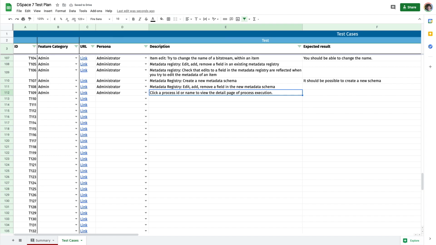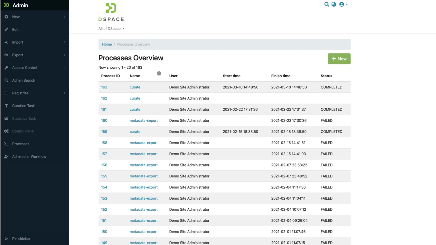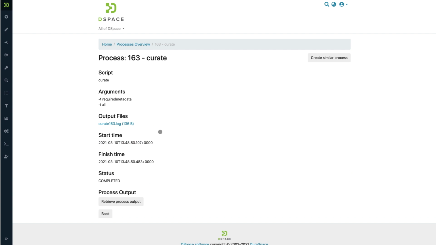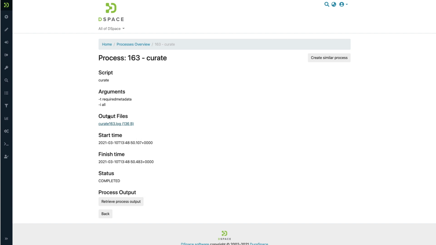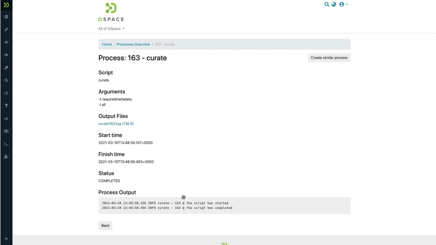When I go back to the DSpace UI and effectively look at a page like that, I try to imagine what the tester should be seeing and that he or she can evaluate what he or she is seeing there. It looks like the start and finish dates are filled out and that I can get the log output for this process in the same way, either by downloading these output files or by clicking on the Retrieve Process Output button.